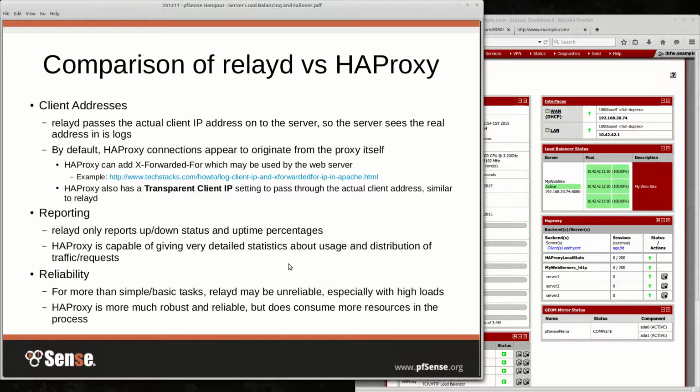Now, for the client addresses, when the client connects through with RealAD, it passes through the original connection, so the client IP is intact when it reaches the server. So in your server access logs, you'll see that the actual client address is there. However, by default in HAProxy, because it's a true proxy, your web server logs would show the IP address of your firewall or the HAProxy server because it has proxied that connection. The client goes to HAProxy and HAProxy goes back to your server.